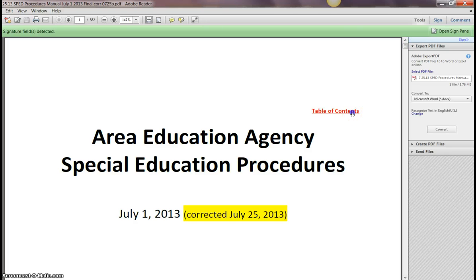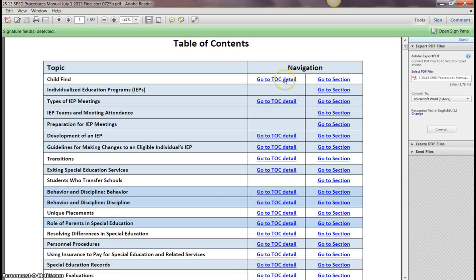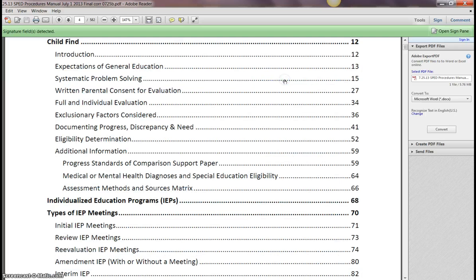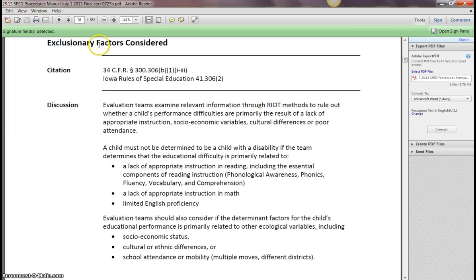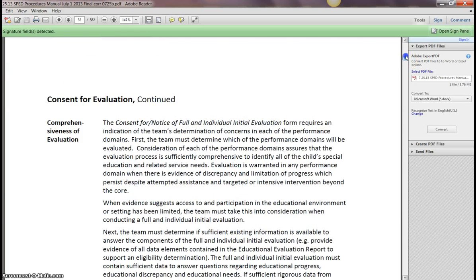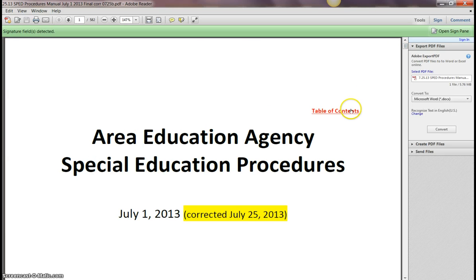But let's look again here. If I go to Detail, I'm just picking an early section here. Notice how it breaks it down, Child Find and some subsections. I want to point out these subsections don't look like they're linked, but they are. So if I go down here and say I'd really like to jump right to the section on exclusionary factors in Child Find and read about that, I simply click here, and it takes me right to the specific section. So again, you'll want to get this on your computer and hopefully eliminate what is now the dated January edition.